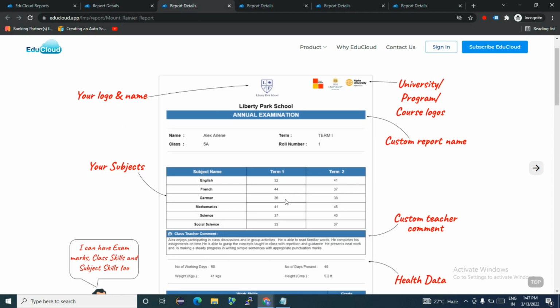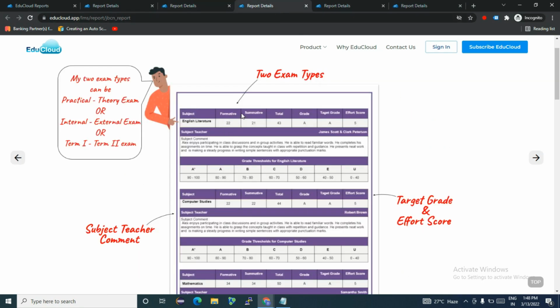Similarly, if you look at this report, here is term 1 and term 2. If I create two different exam types, like term 1 exam type and term 2 exam type, and then while creating exams I select the term 1 and term 2 exam types properly, then while generating this report I just need to select term 1 and term 2, and I'm able to generate the report. Similarly, here this is a formative test, this is a summative test, so we can create two different exam types, formative test and summative test.